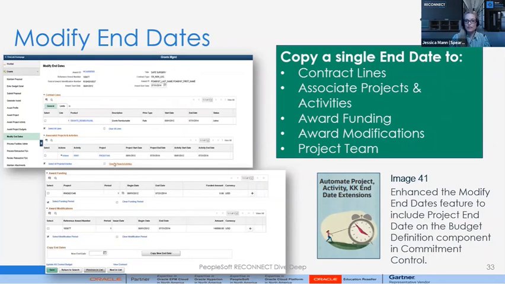As I was reviewing this presentation, I updated it. I also had a note on here that Oracle had on the roadmap to also expand it to include commitment control dates. So that has also recently been released in image 41, which is pretty exciting.